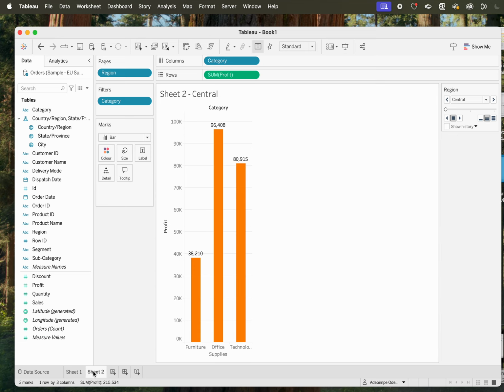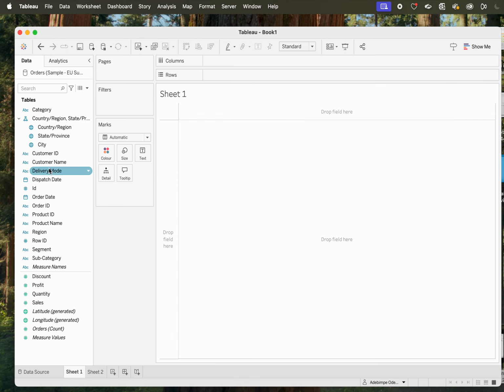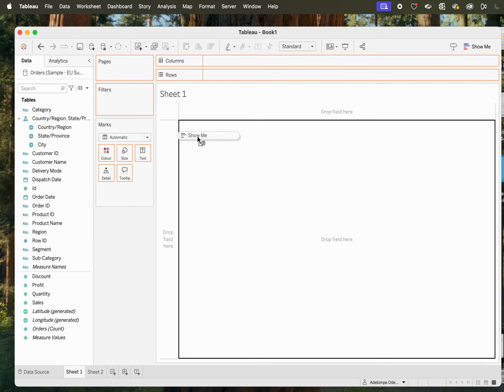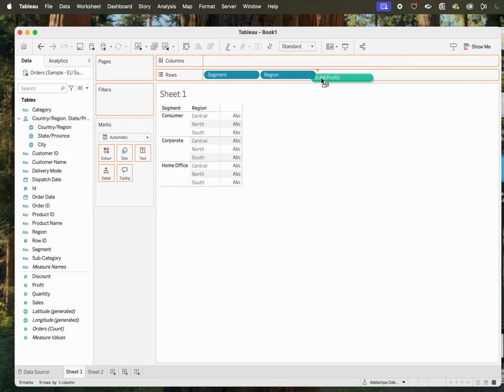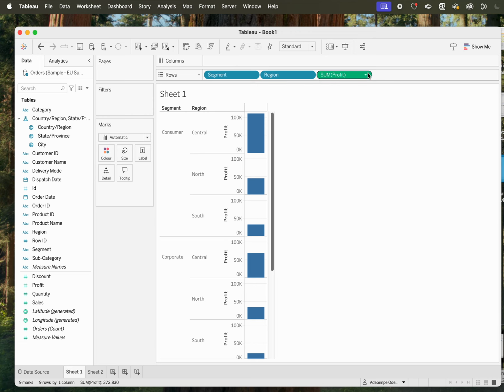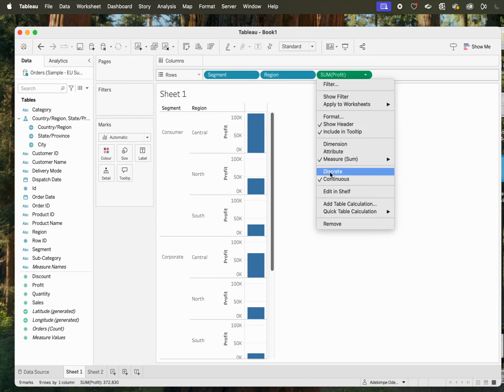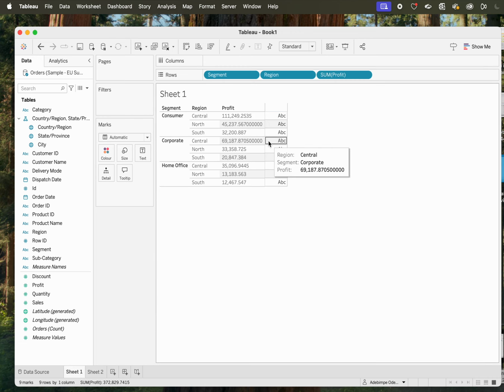For example, let me just quickly create a text table here. Let me pick segment, possibly region, and profits. Yeah, let me make this discrete to avoid confusion.